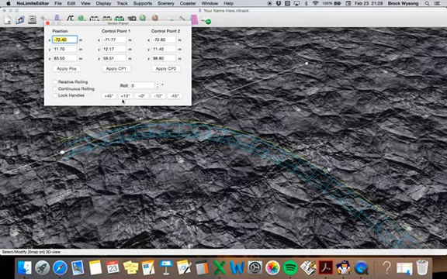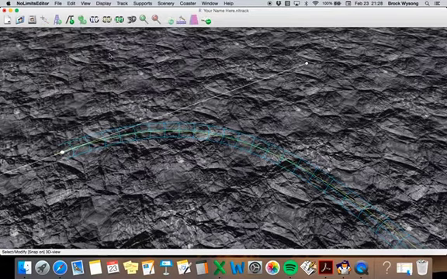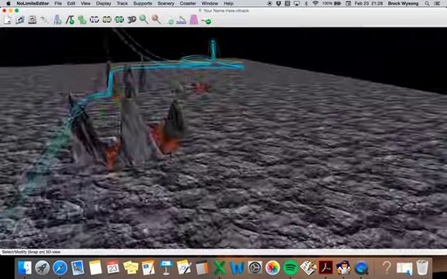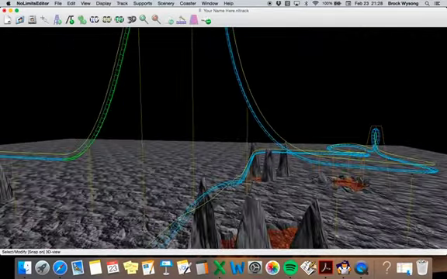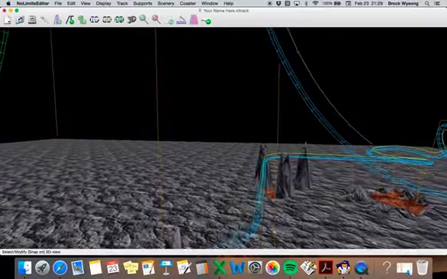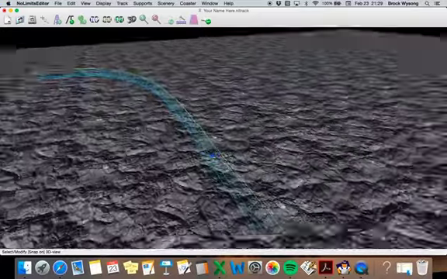So I can always go back to 0. And then I can bank that in, which will allow less of that G-force. And then you have to test it and see, is that enough? And then I can go back and say, nope, that wasn't quite enough. So let's bank it just a little more so that we can alleviate some of those G-forces.